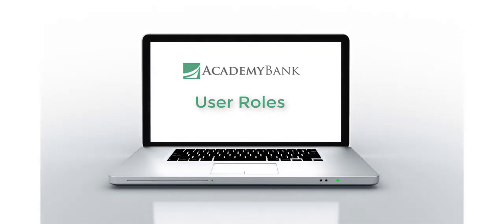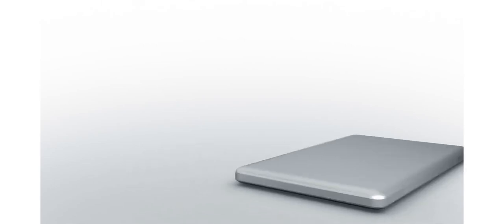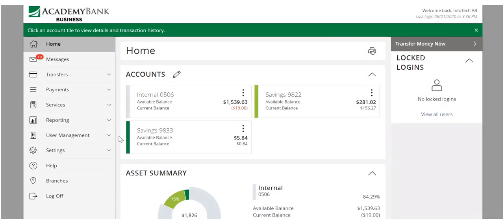Thanks to digital banking, you can bank anytime, anywhere, and on any device. Each user role controls feature entitlements and dollar limits for one or more company users with like roles and needs to be assigned to each user.